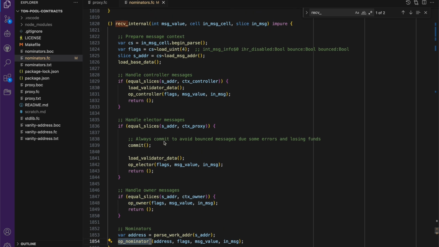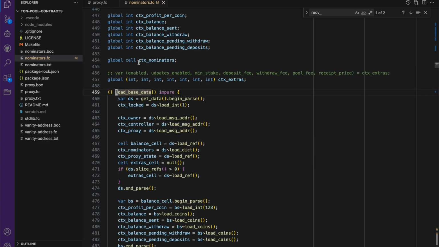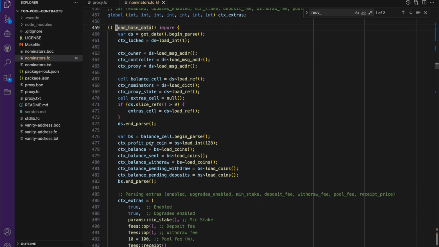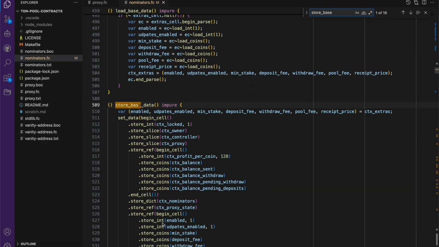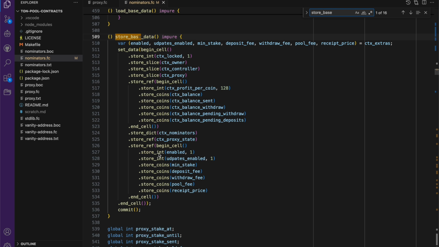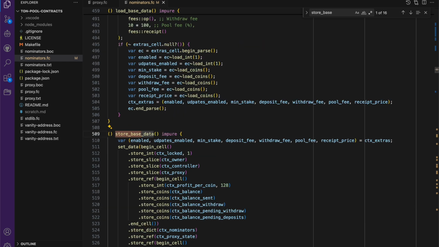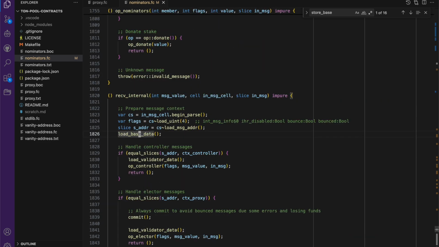One thing to bear in mind here: this loads data when it starts, load_base_data. That basically loads all the data in the contract into globals. There's another one called store_base_data that does the opposite. That's usually called at the end. Just so you know about that.